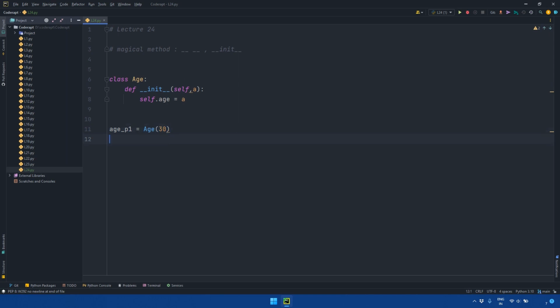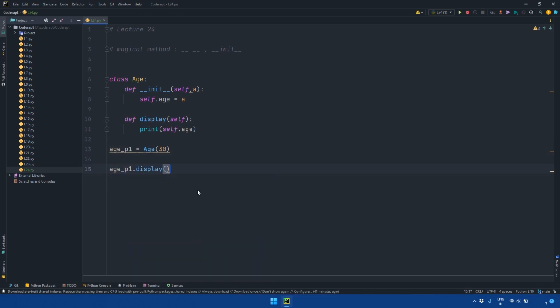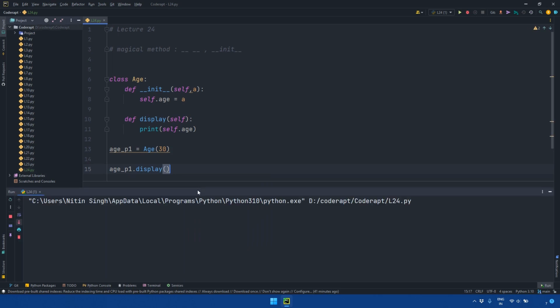Now what I want is to print that age. One way you can do that is to write a display method. Let me show you. Define display, and in that you can say print self.age, right? And now you can say age underscore p1 dot display, and now guys, if I run this code, you can see that I got 30. This person p1 has age 30, right?